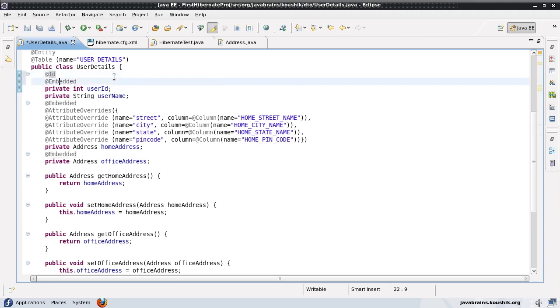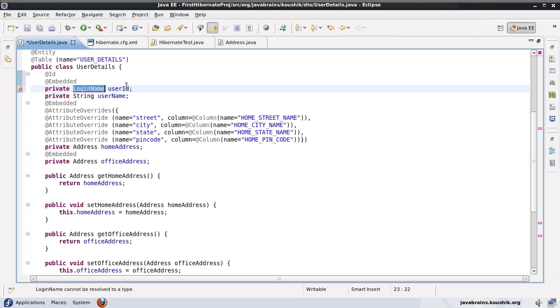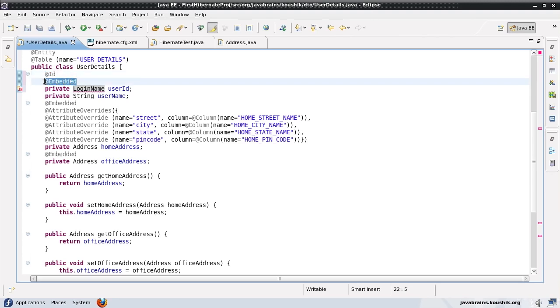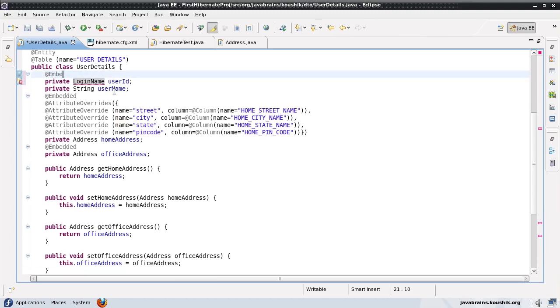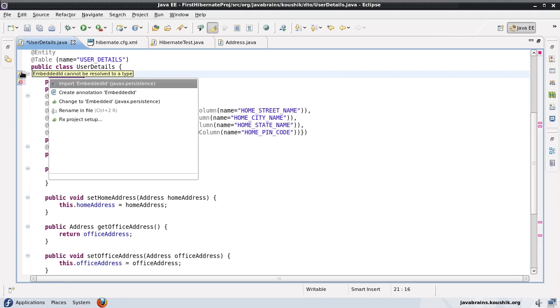So let me remove the generation. If that's the case, we would not have a generated key. Now let's say I have this, just for example, login name, say. Okay, login name is an object, let's assume, and this object has a combination of fields that forms the primary key. In that case, yes, ID has to be there, but I cannot use the @Id annotation and I cannot use the @Embedded annotation. Instead, what I need to use is the @EmbeddedId. So this annotation is for embedded objects.